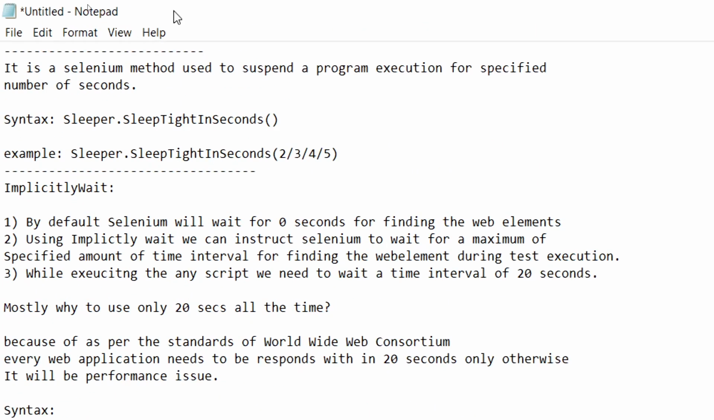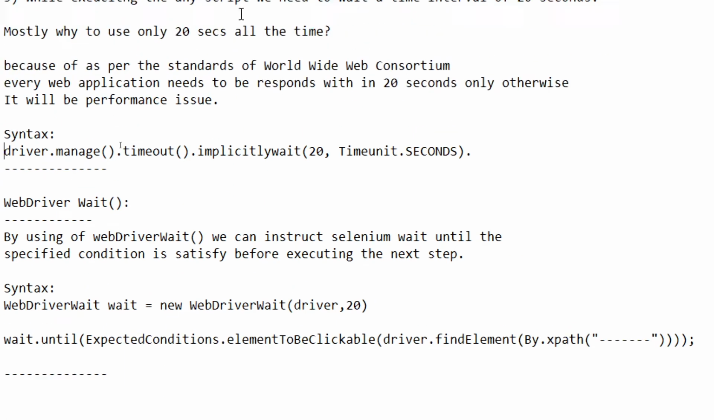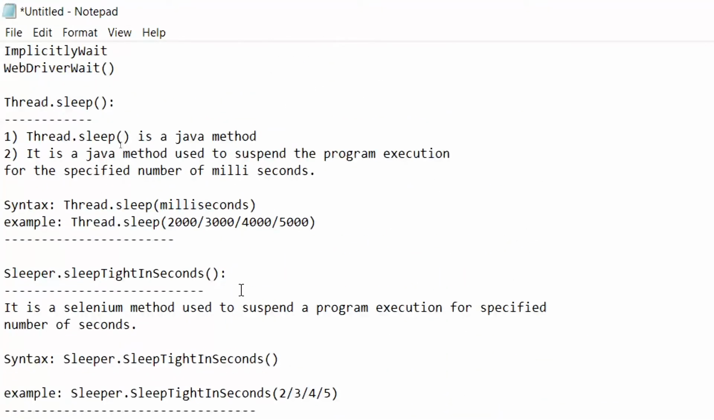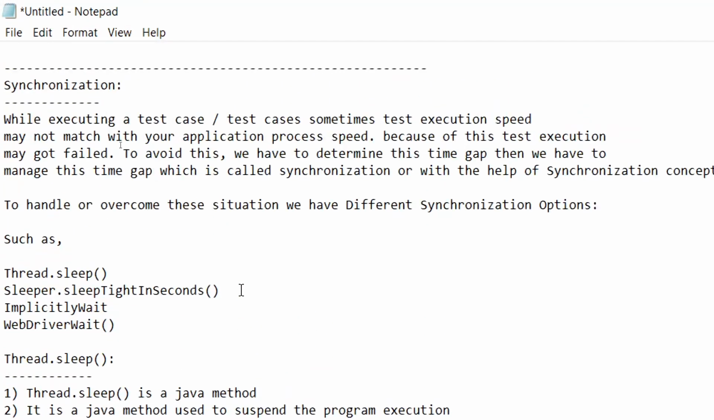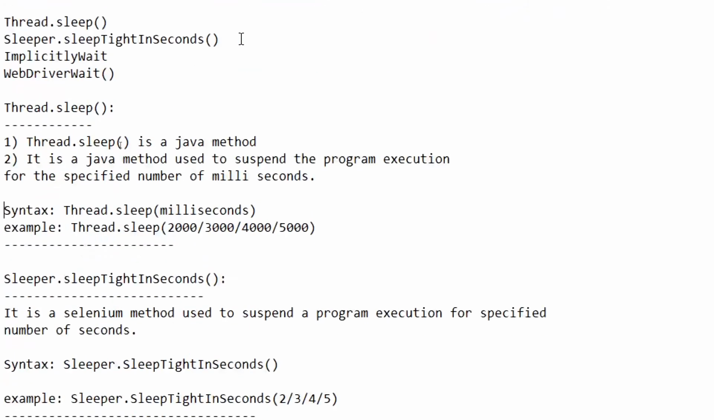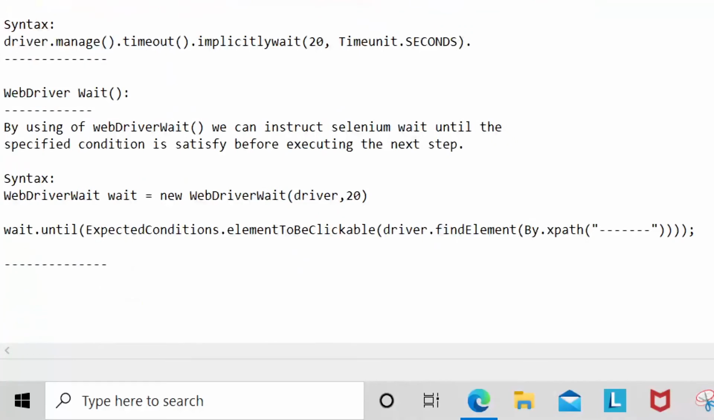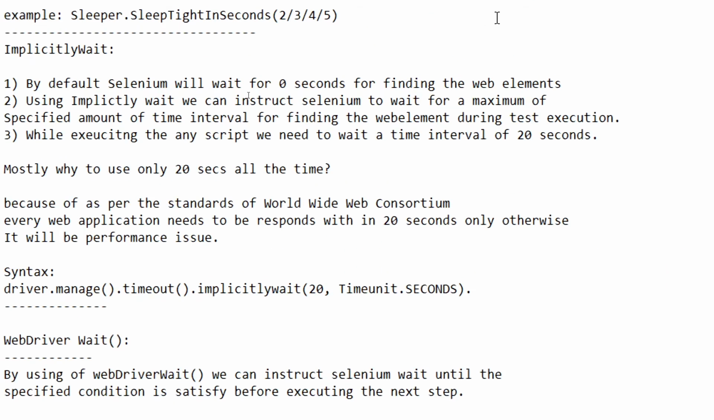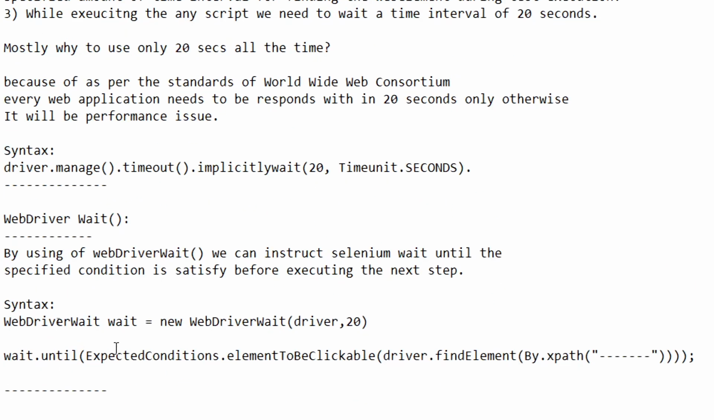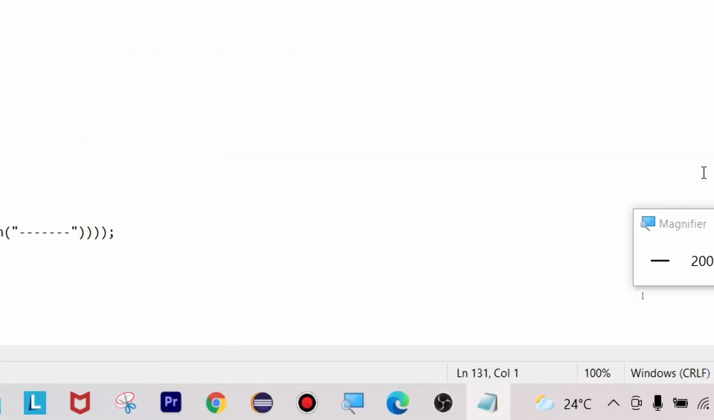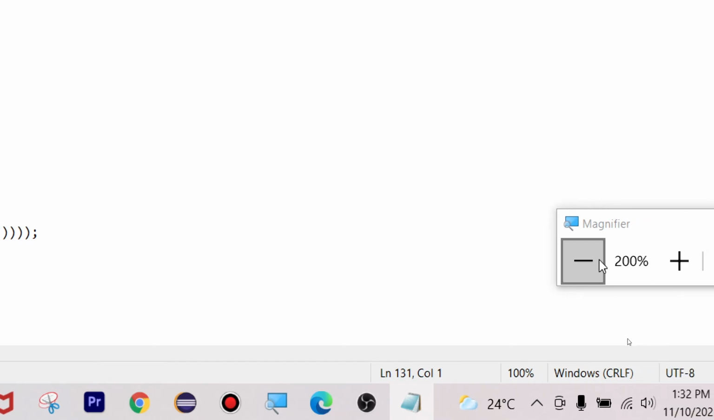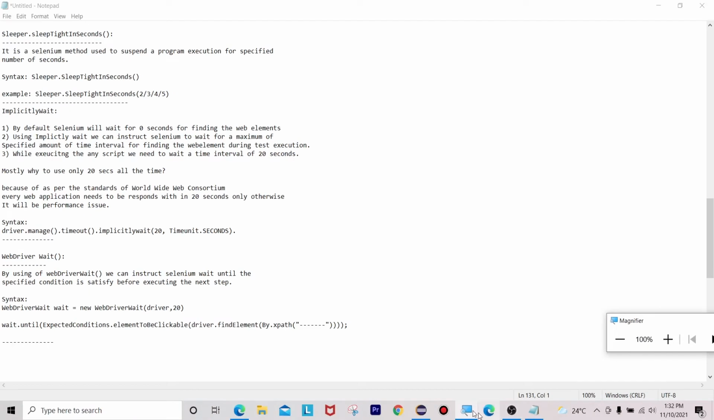So here I covered almost 3 to 4 synchronization concepts. The first one is Thread.sleep. What is synchronization? What are all the synchronization options we can use to avoid synchronization issues? Thread.sleep, implicit wait and WebDriverWait along with the syntax. Now I am going to show you examples of each of these syntaxes inside our Eclipse.